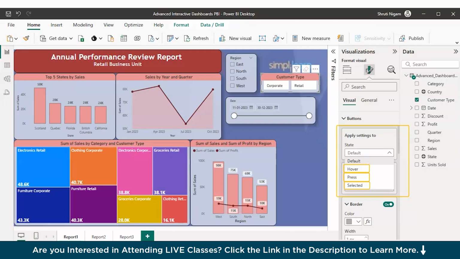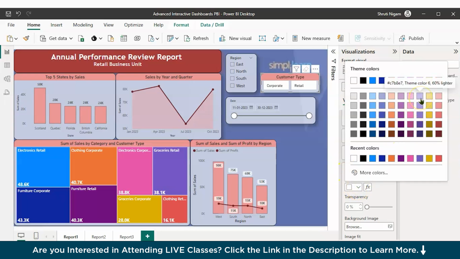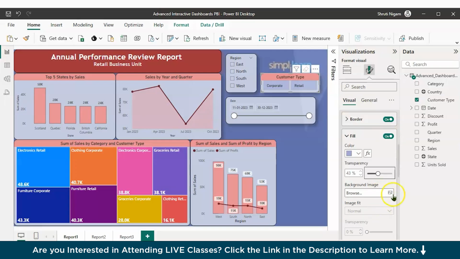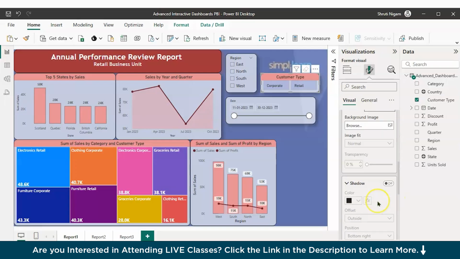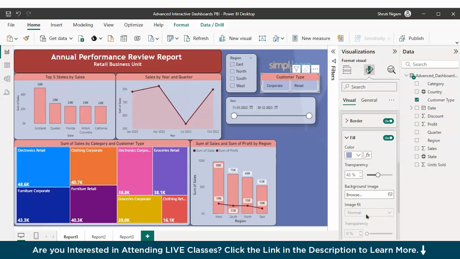We are going to start with default. Default, the background is white. Border is fine. In the fill here, let's follow the color here. You can increase the transparency too. If you want, you can also add an image. Currently, we are filling the color. We do have the option for shadow and glow.